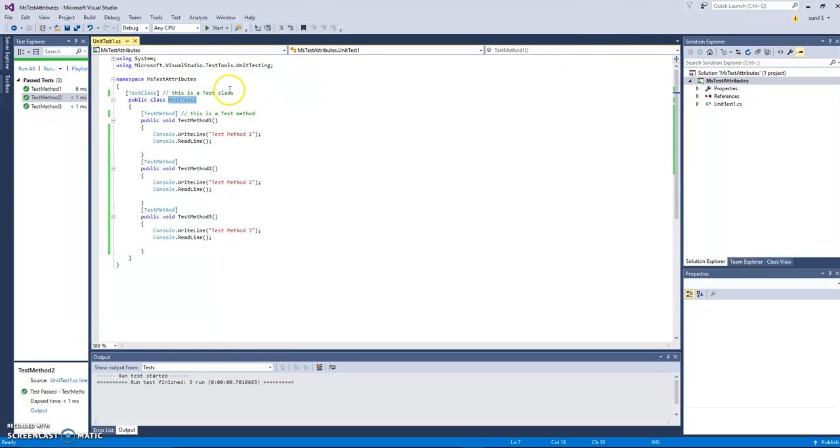So this is what we use to tell the script, tell the automation, that this is a test class and this is a test method. So you see all your automation test cases over here. That's all I would like to cover for this session.